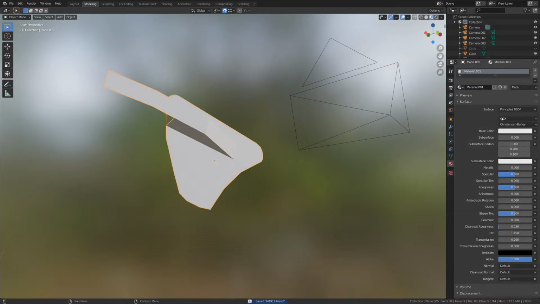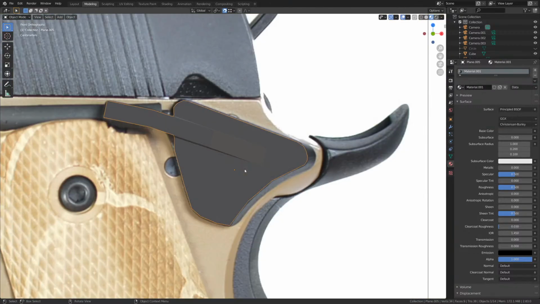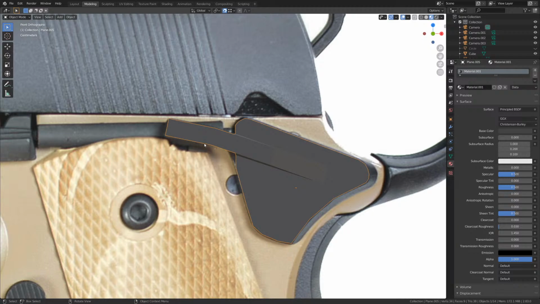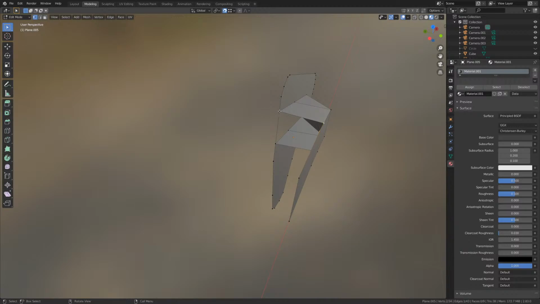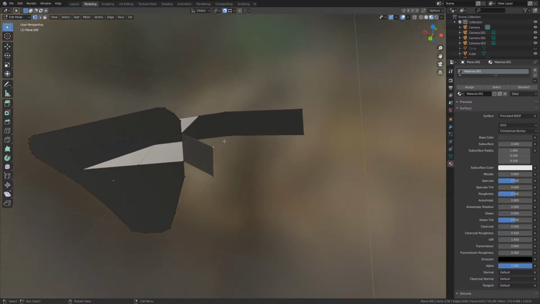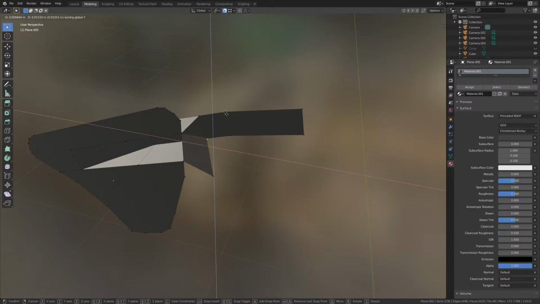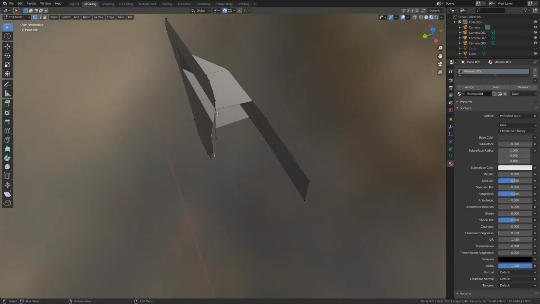I'll assign a material so I can see the shading better. And now do this whole part that's out. And using that snapping tool, I can easily line these up.